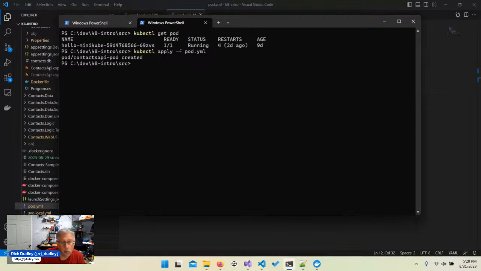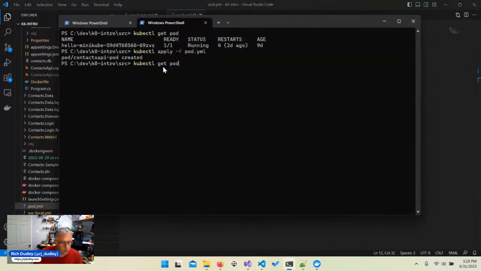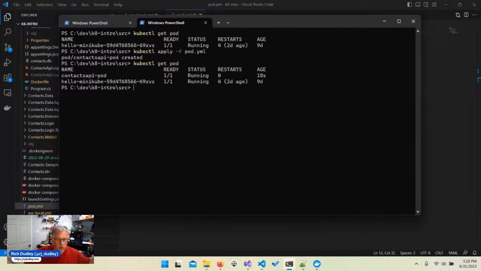Cool. The reason that was so quick is because it found that thing in our local cache. Don't update anything. Where's my terminal? There it is. So cool beans. So now we can go through and get the pod, and we have our contacts API pod running. Okay, that's awesome. However, we can't get there because we don't have the service.